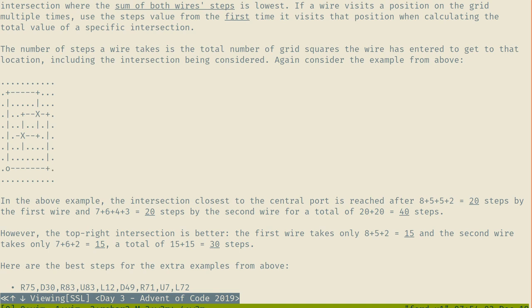Okay, so I think we can just add stuff from the other one. Identify the point and things. Yeah, so they want 20 steps to find the right point, which is kind of nice because the structure we have is going to make it easy to go with that. I've taken a very unoptimal way of storing this rather than doing the calculations, but I'm going to be able to just count the points in each list until I see what I want. The intersection closest to the central point is reached, blah blah blah. But the top right intersection is the first one I'll take. Okay.